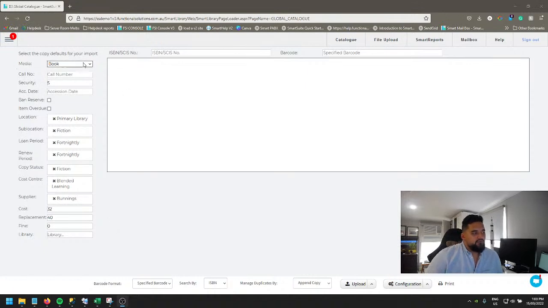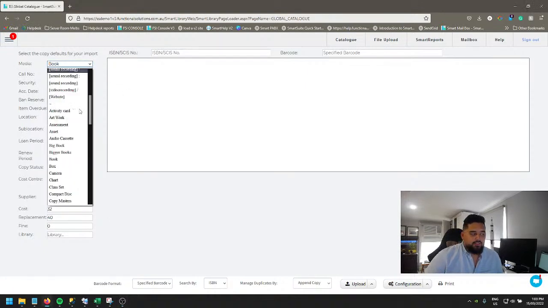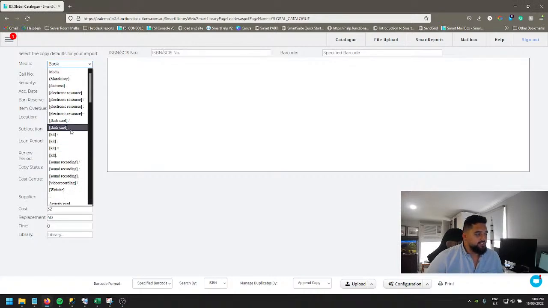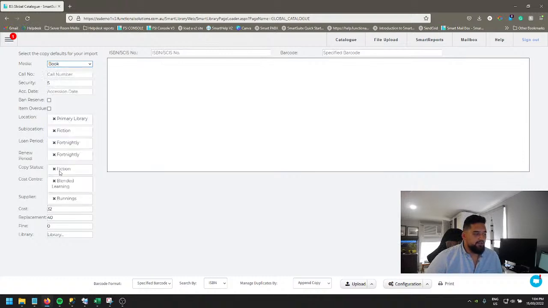You can see here you have a media drop down. This will list all of the medias in your catalog. Today we're just going to run off our media of book. Then you can go down here and fill out the information that you want Global Catalogue to add to your items when you import them. You can see here we've got our location, sublocation, loan types, and renewal types all set here. You can also add costs as well.